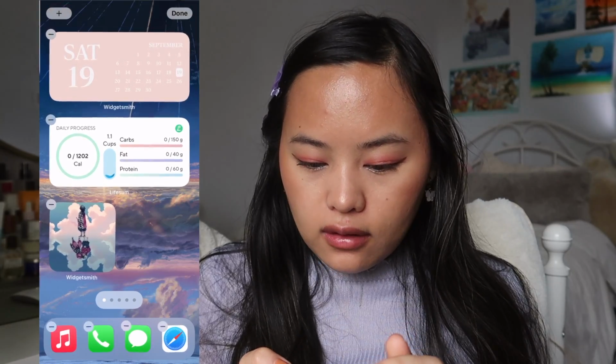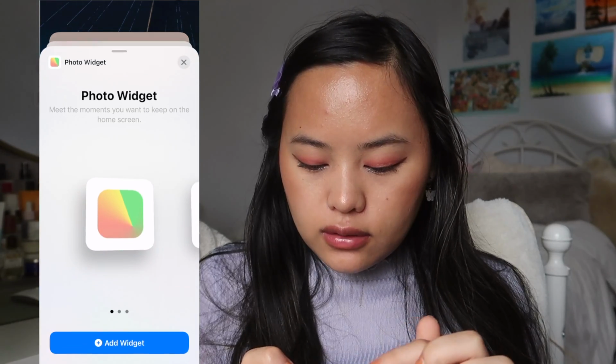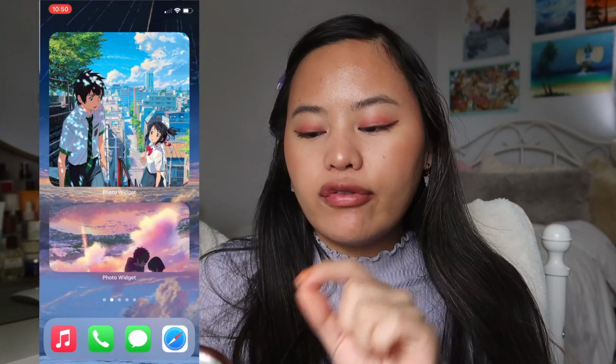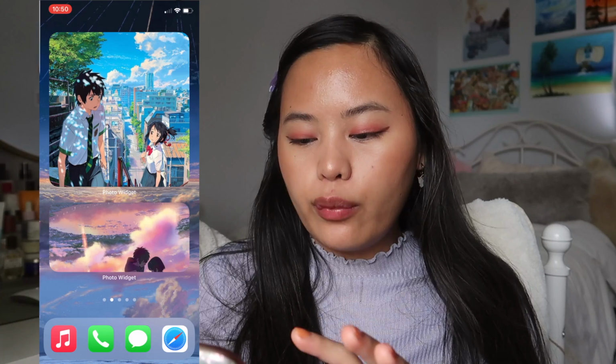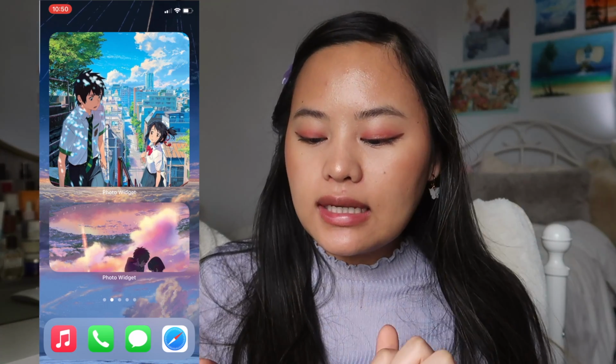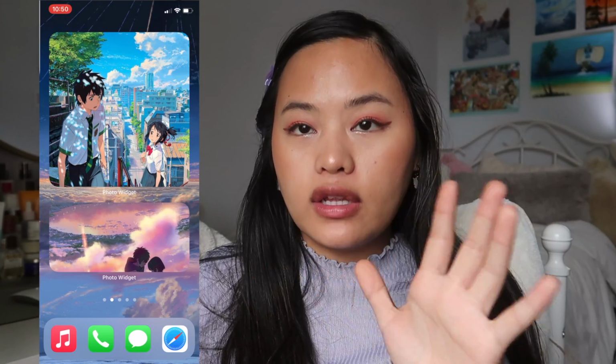So we're going to be adding the photo widget right here, and we're going to be doing a medium-sized one. The way to have different photos on the images for the photo widget is to have them in different sizing: small, medium, and large. So as you can see, they are different sizing, so because of that they are different photos.